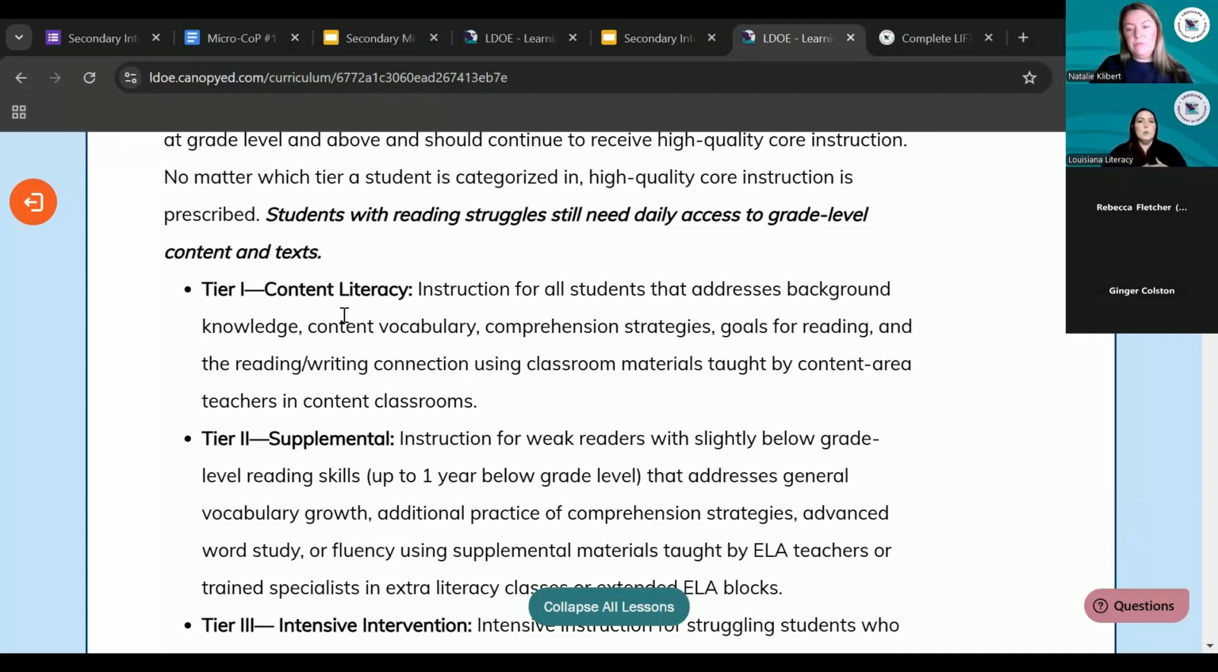So if you want to think about tier 1 in secondary settings, we can think about it as content literacy. It's instruction for all students that addresses background knowledge, content vocabulary, comprehension strategies, goals for reading, and the reading-writing connection, using those classroom materials taught by a content area teacher in those classrooms. This is where you should only be providing grade level materials in tier 1 instruction. You should not be going below grade level when you're doing your tier 1 instruction with your students. This is where they should all be having that access to grade level content.